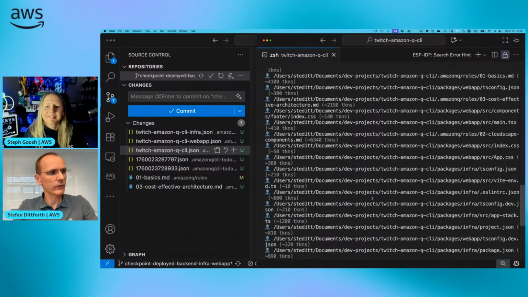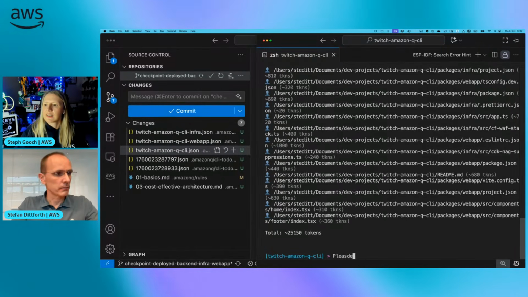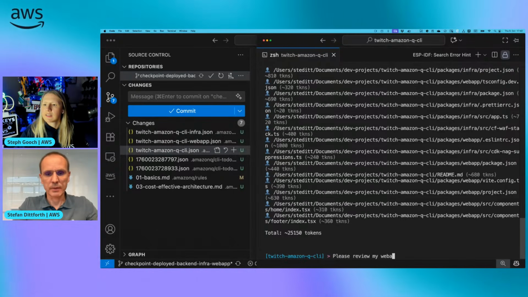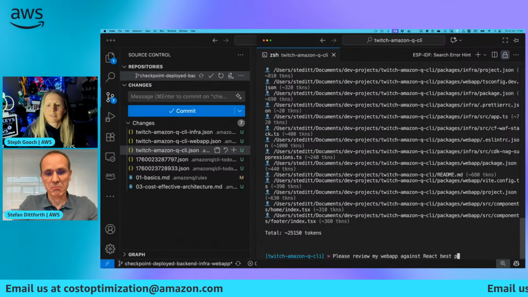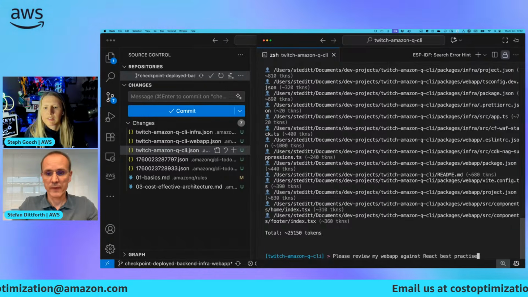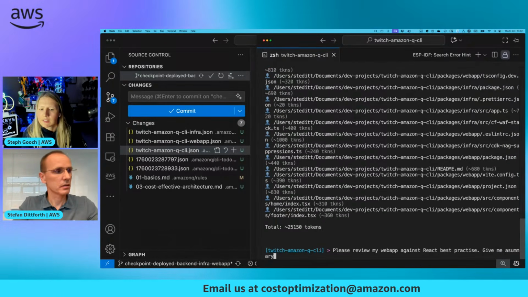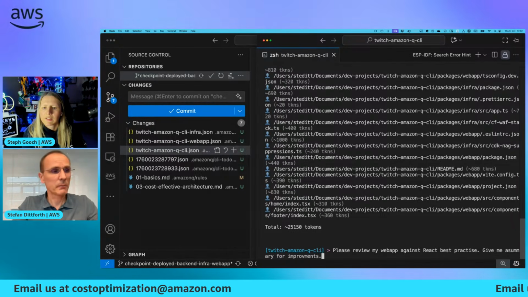So when you develop a React app, you have certain best practices. I would say, please review my web app against, let's say, React best practice. Give me a summary for improvement. So something like that.